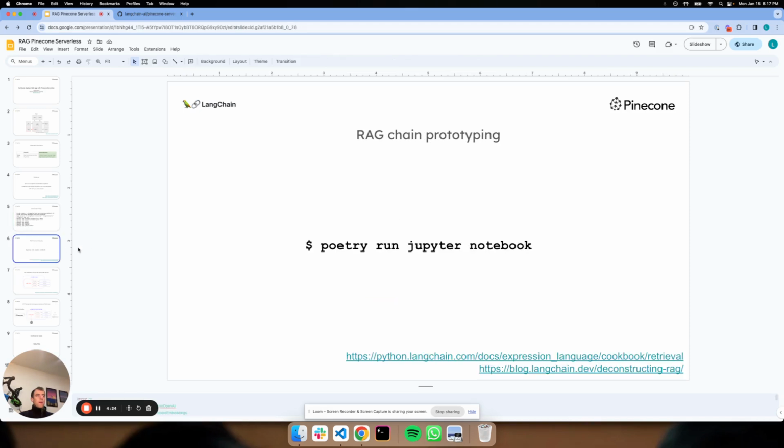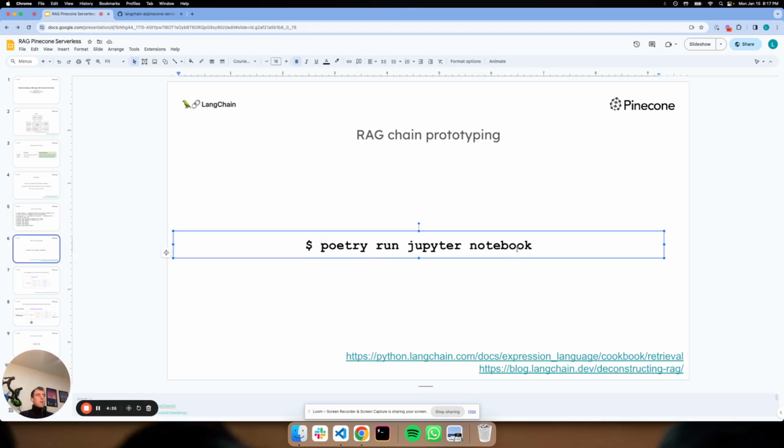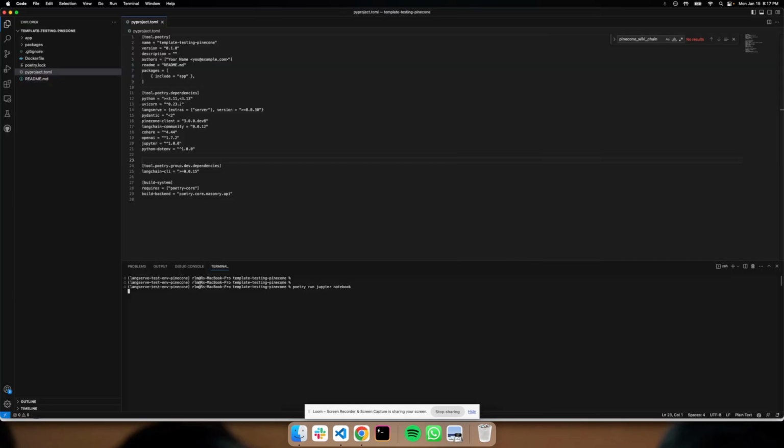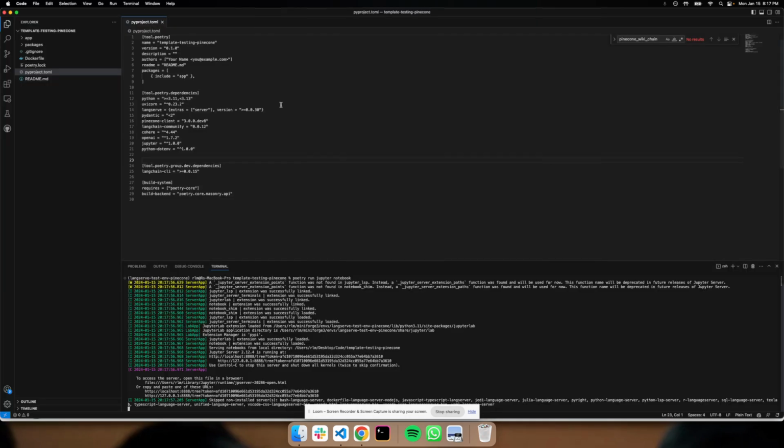So that's great. Now, typically when I'm building a RAG app, I start with a notebook. And so, for example, I like to use Jupyter notebooks, obviously really convenient.